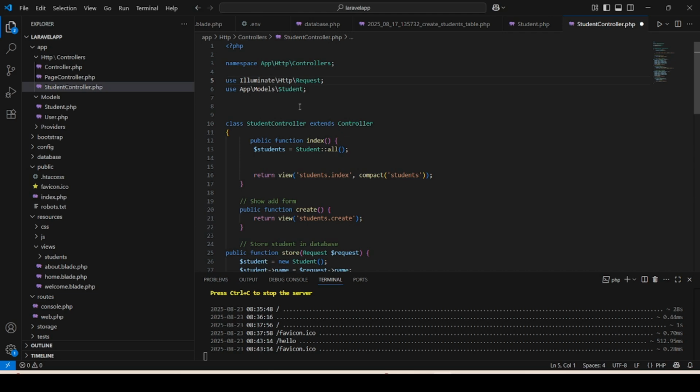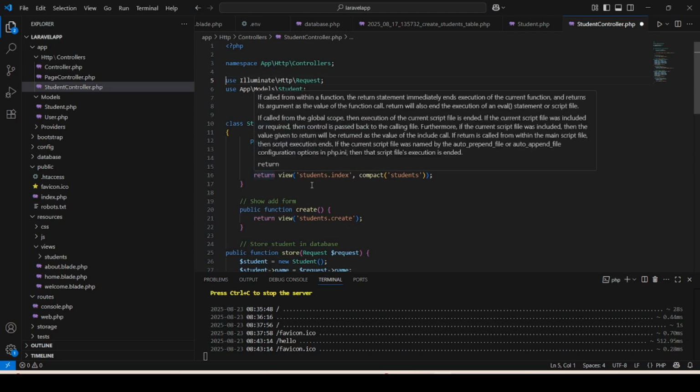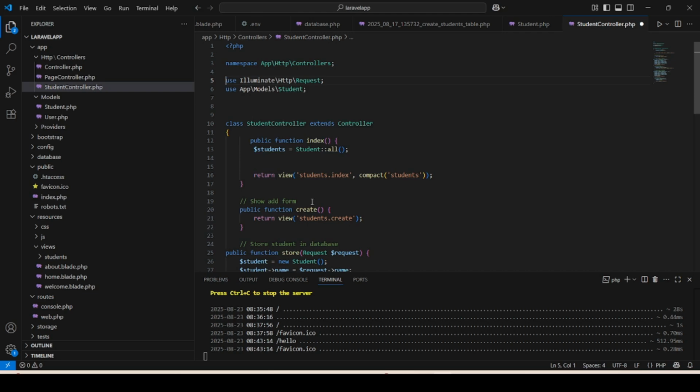What are the benefits of use? As we have seen, no need to type the full path, so it saves time. It makes our code clean and readable, and it also avoids conflicts. Meaning, if two classes have the same name, we can give them aliases.